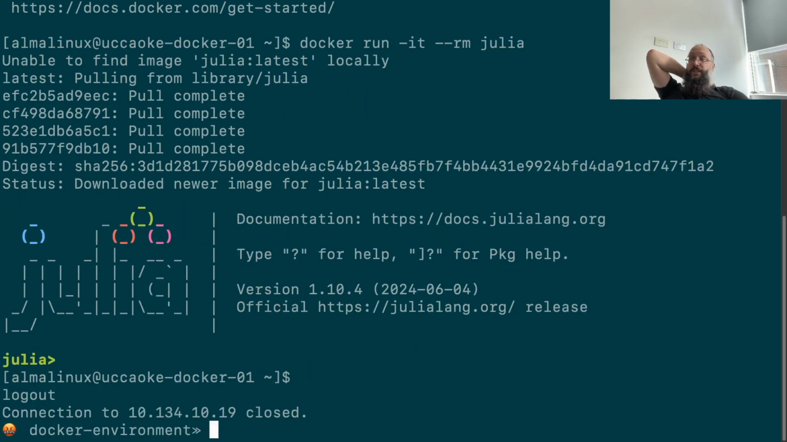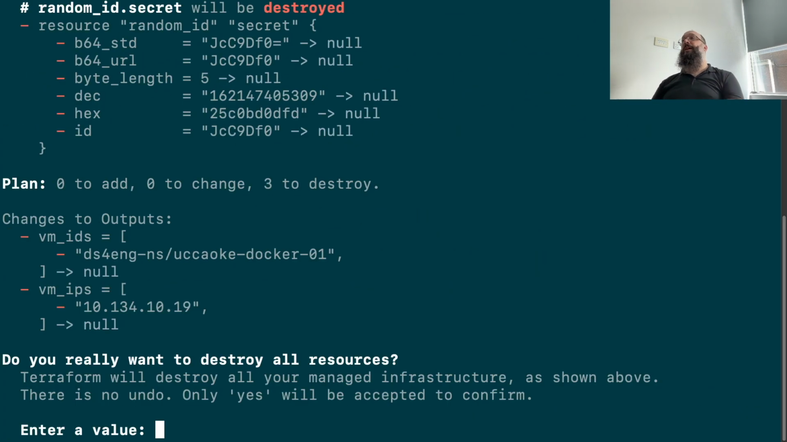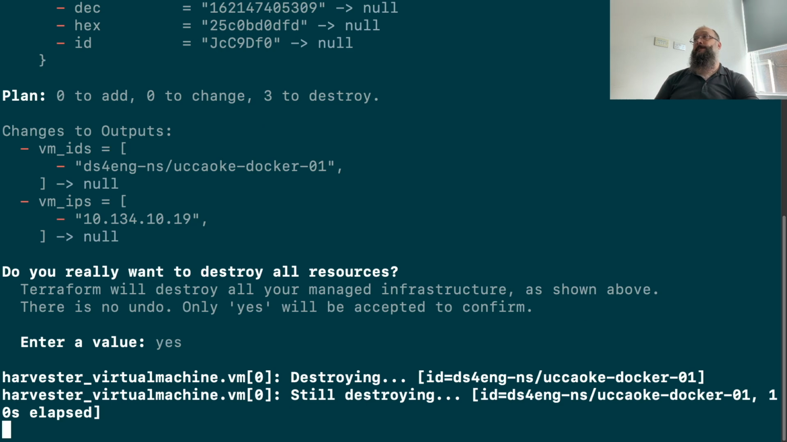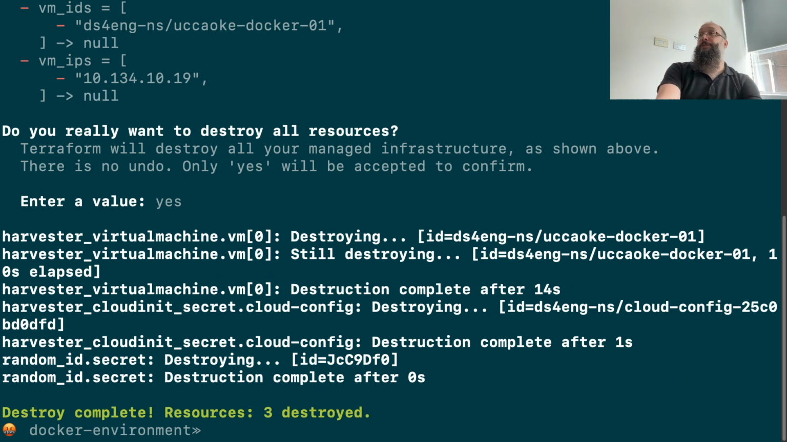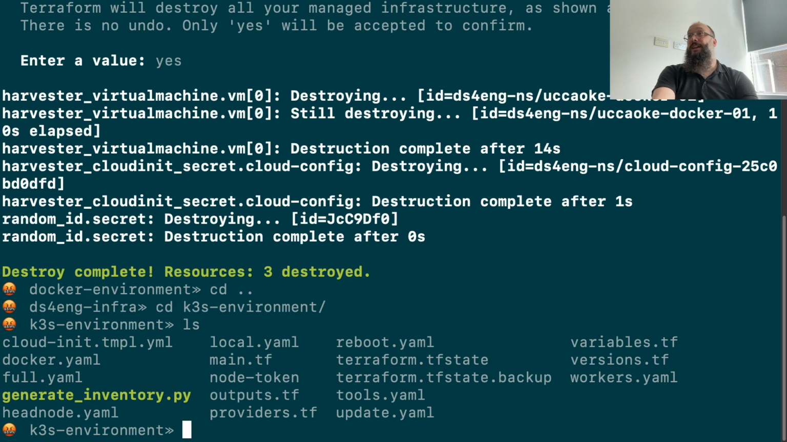Okay, let's get out of here. The other nice thing about Terraform is that when you're finished, you can just destroy your infrastructure with terraform destroy. It will go away and destroy all those VMs, and we can get on with our lives. So that was one machine. That's not too impressive. More impressive is setting up an entire K3S cluster.